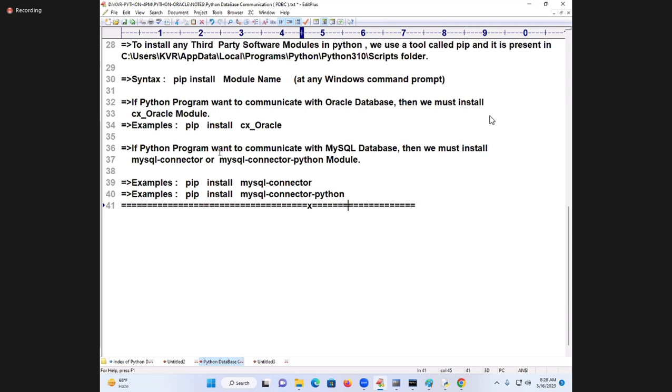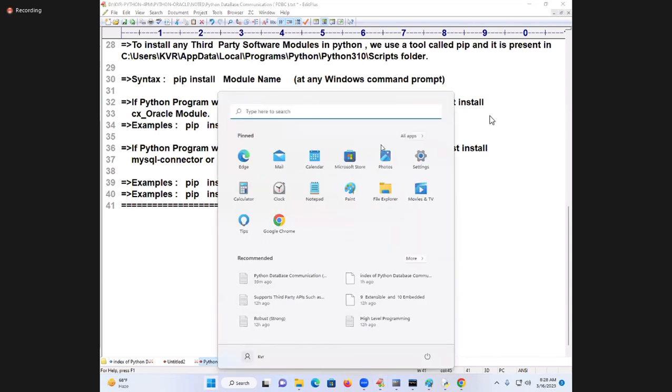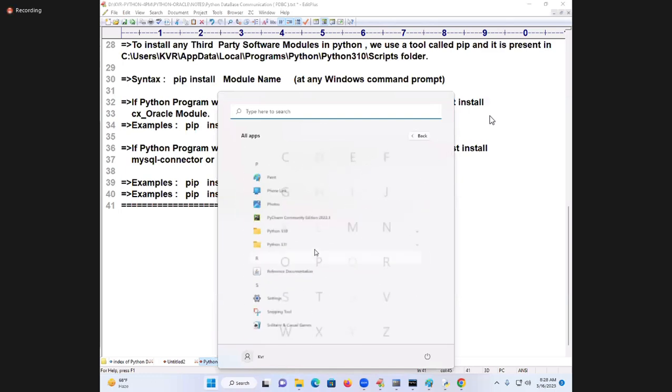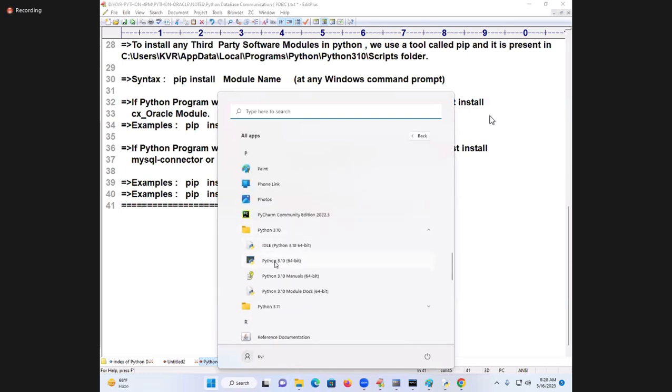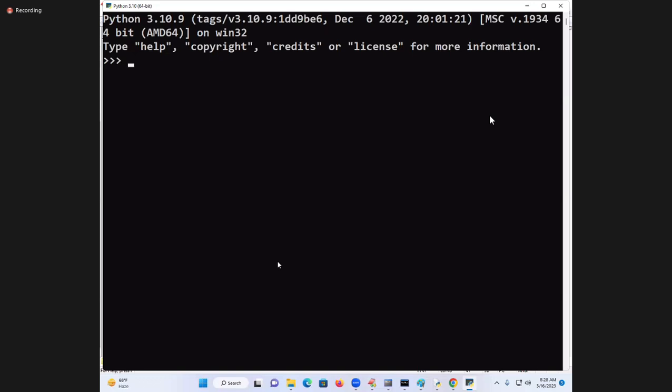Command prompt. I'll go to the Python environment now. In my system, Python 3.10, I will write the code. Import CX_Oracle. If you did not install it, this will not work out. First we have to install, then you have to come. Before installing, if you write like this, you'll get a module not found error.